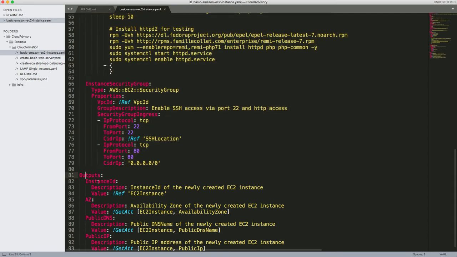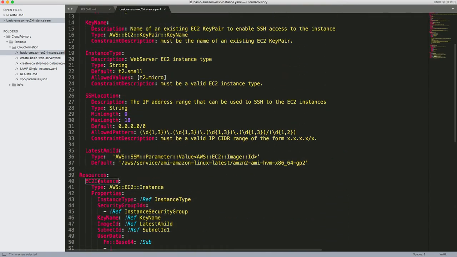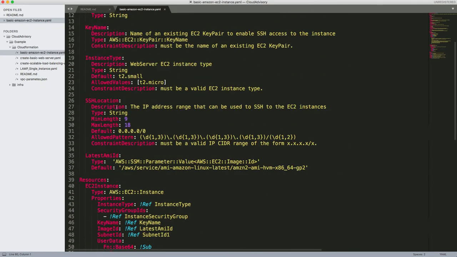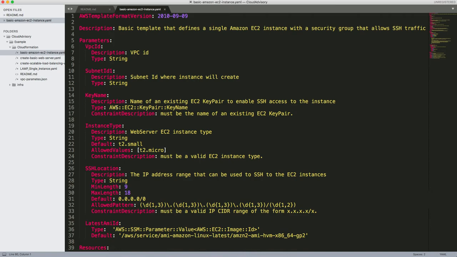So here we see I'm trying to get the instance ID. To get the instance ID I'm referring back to the EC2 instance, so it will give me the instance ID. I'm also trying to get the availability zone where it's going to be created, also the public DNS and public IP address. So all this information of the EC2 instance will be available in the output section. So this is a very simple and small CloudFormation template.